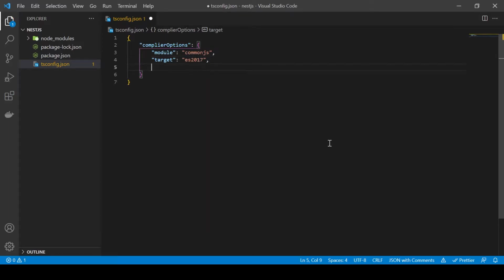2017. And the most important one, since we are using Nestjs, is experimentalDecorators. So experimentalDecorators, and we're going to say true. And the next one is emitDecoratorMetadata, and we're going to set this to true. So now this is our tsconfig file, which is going to enable TypeScript to compile the code that we're going to write into JavaScript. So I'll quickly save it, and we continue with our project.